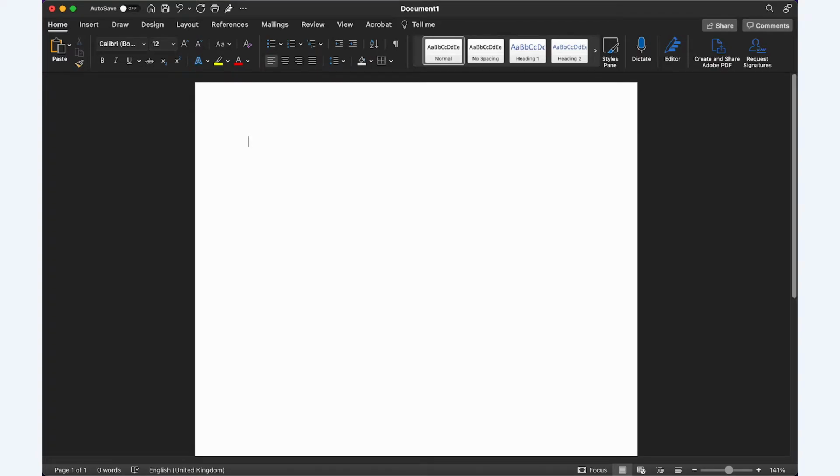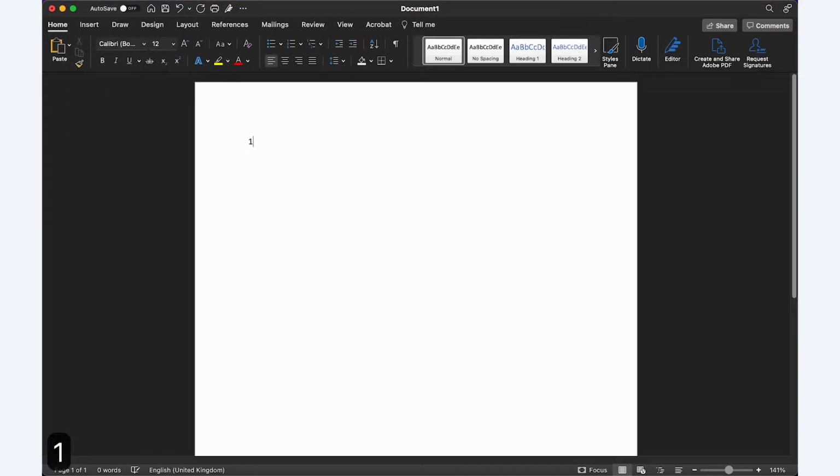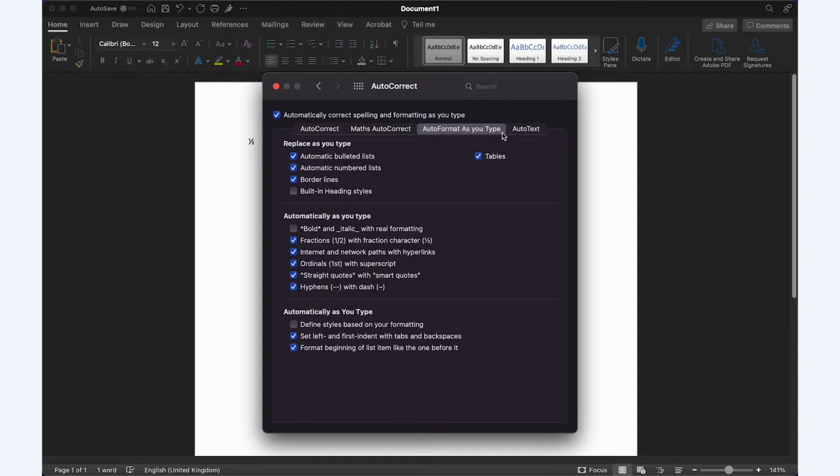The simplest way to write fractions in Microsoft Word is to simply write your top number or numerator, forward slash, bottom number or denominator. In many cases, Microsoft Word will auto-format common fractions into the fraction symbol you can see here. To ensure that Microsoft Word is set up to auto-format common fractions such as 1/2, go to Word, Preferences, Autocorrect, Auto-format as you type, and click Fractions.